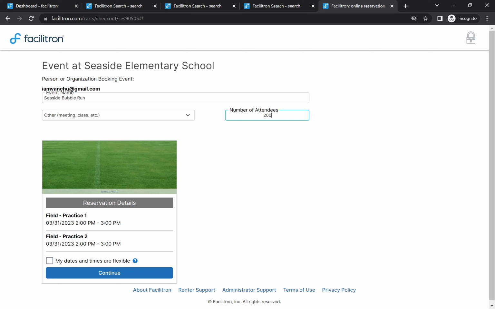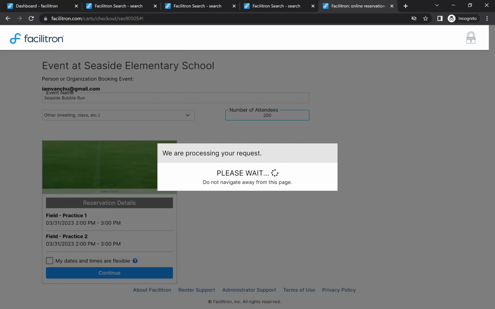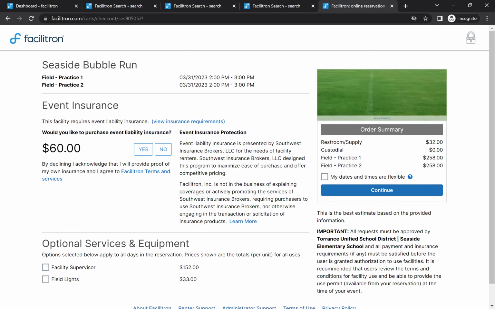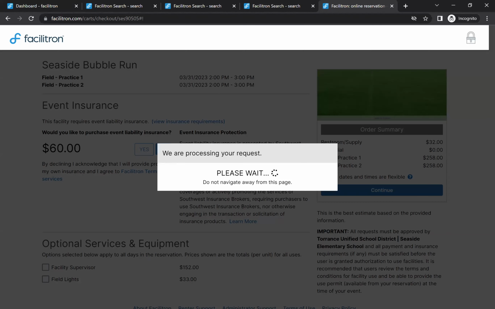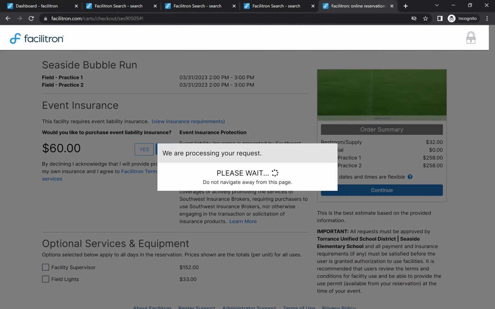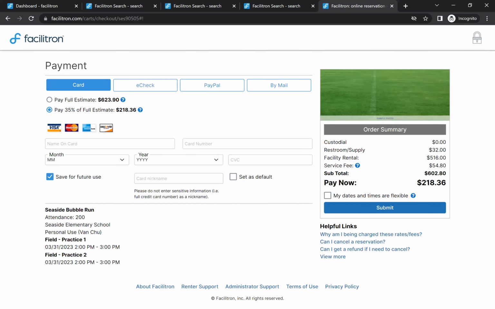And then where it says my dates and times are flexible, you don't have to click that, press continue. And then this is where most of you guys see, right? Where they're gonna ask you if you want liability insurance. No, because the PTA already has liability insurance. You can just press no on that. Do the dates look good? Do the times look good? Everything else is fine. Just go ahead and press continue. You're gonna agree to the terms and conditions. Click submit. And then this is where you're going to see the fees.